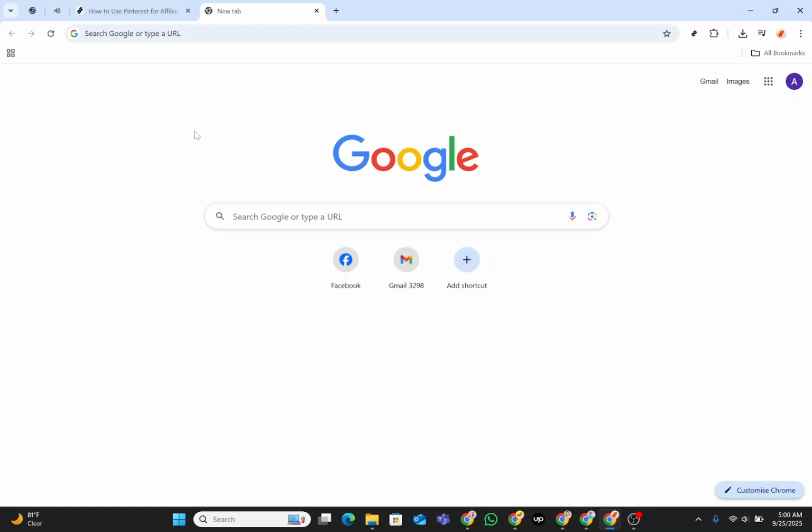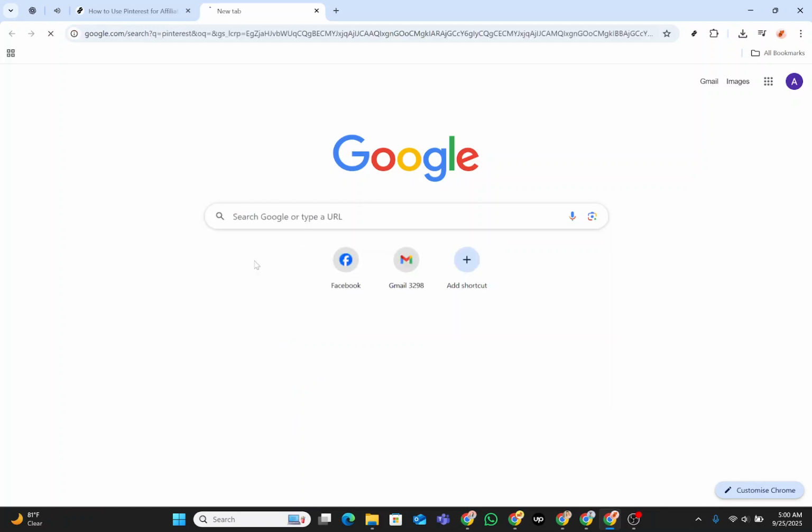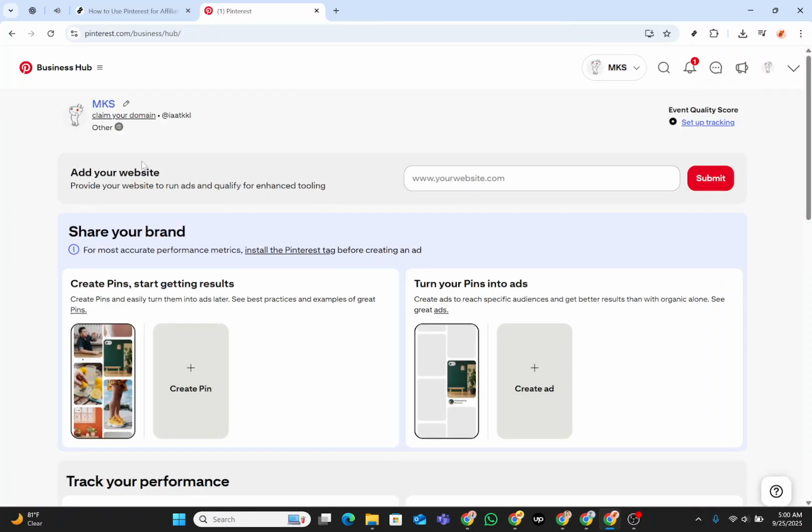Let's dive right in. First, you'll want to begin by navigating to Pinterest. Simply open your internet browser and type Pinterest into your search bar like you would with any other website. Click on the first link that appears, which will direct you to the Pinterest homepage. Once you're there, if you don't already have an account, you'll need to sign up.